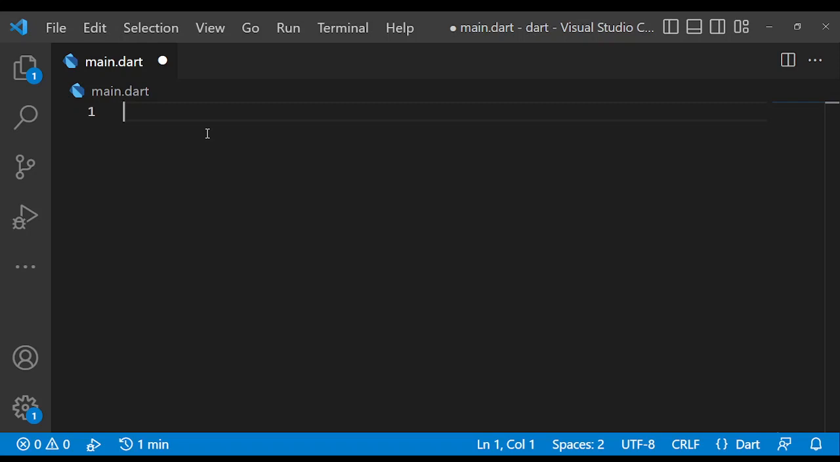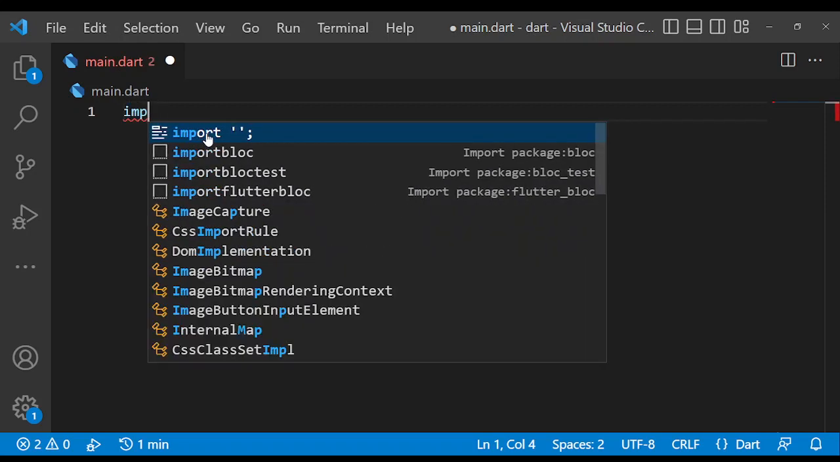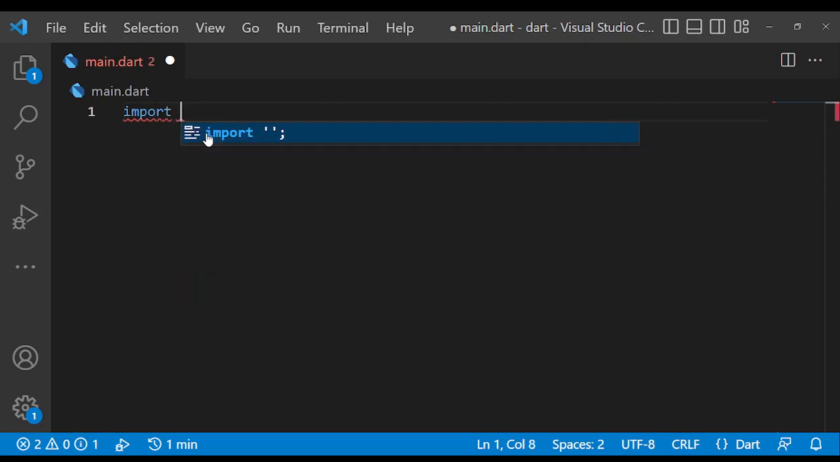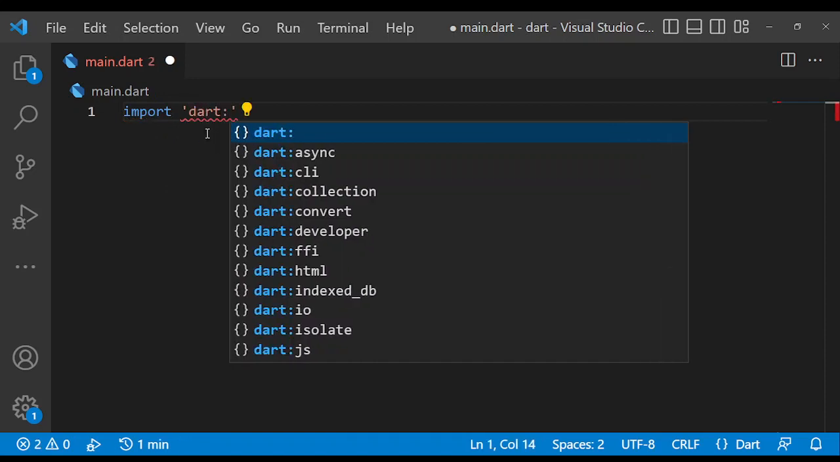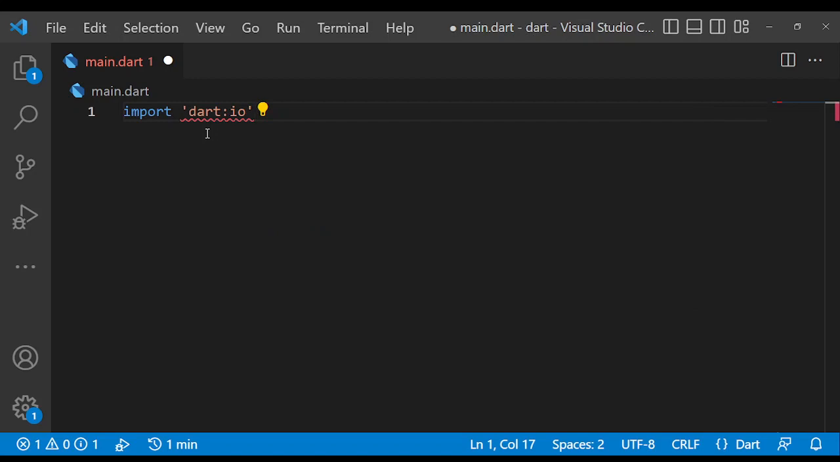In this video, we'll be discussing how to capture user input in Dart and how to use it in your applications. The first step is to import the dart:io library. So we just say import dart:io. Then we have to make sure that we end with the semicolon there.